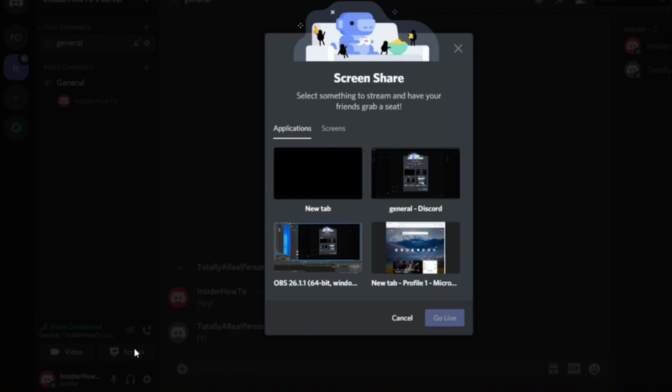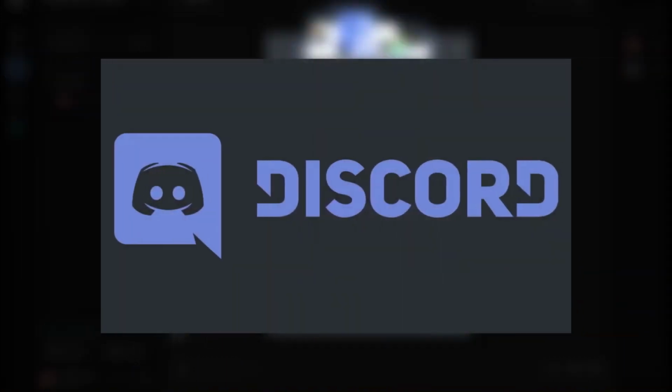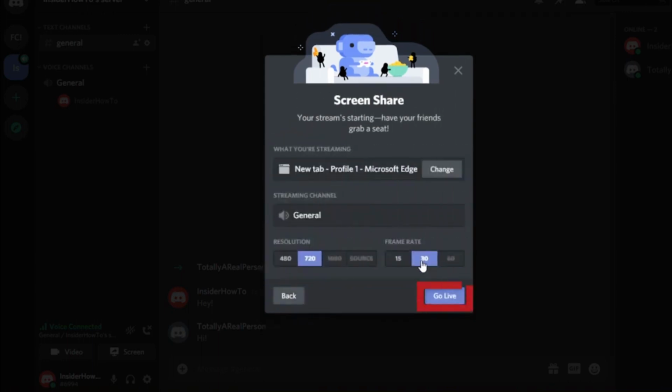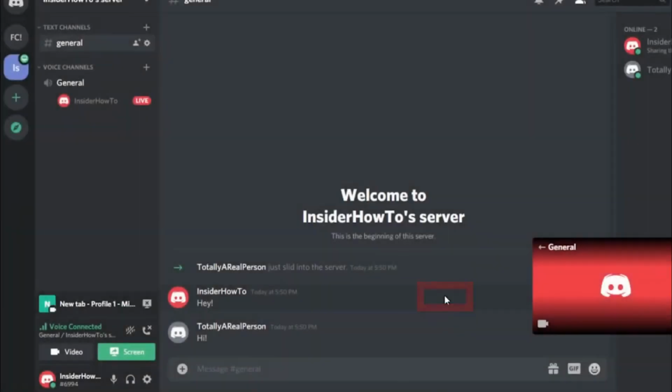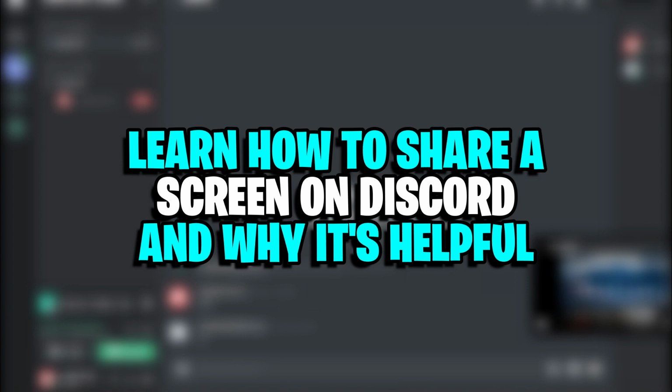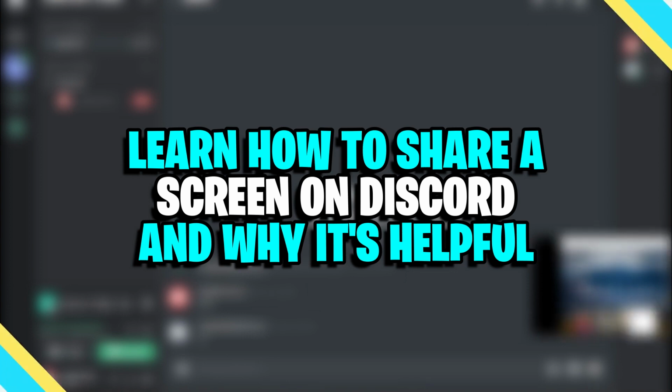The steps to enable screen sharing on Discord are: change video or camera settings, select the server to share the screen, choose the specific screen to share, adjust video quality and go live. Keep watching to know the detailed steps and why this is important as well. Learn how to share a screen on Discord and why it's helpful.